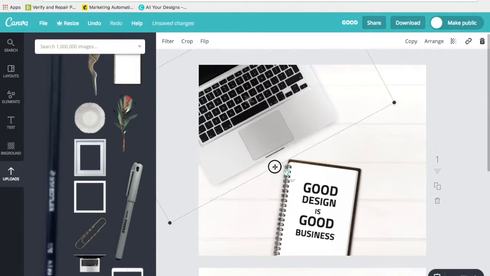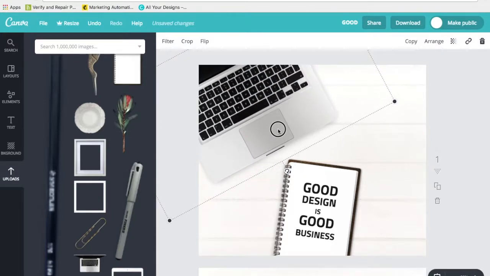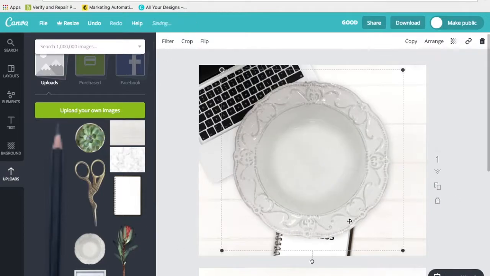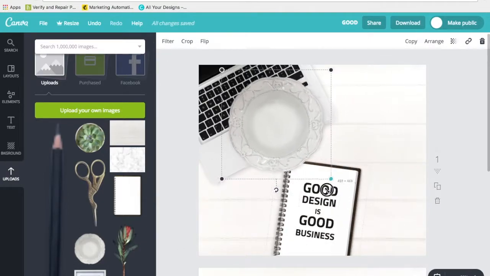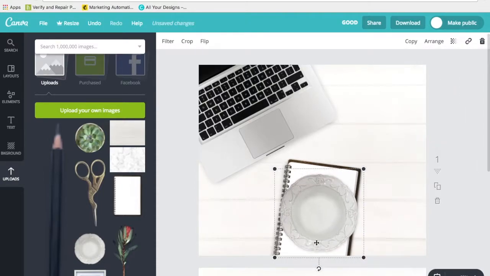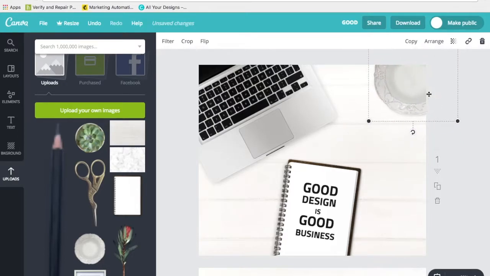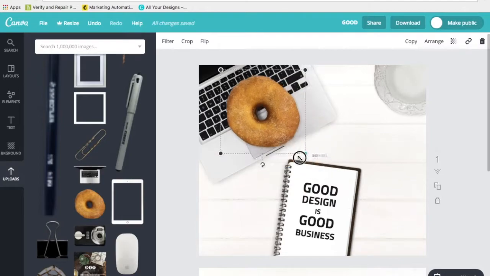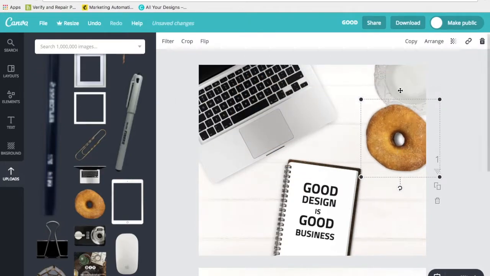Okay, let's angle it a bit more. Right, then the next image that we are going to bring through, I think, is the plate. So we're going to do some layering here. This is a side plate and it's about the same width as a notepad, so that's fine. And there's a donut here somewhere, right? And that goes onto the plate.